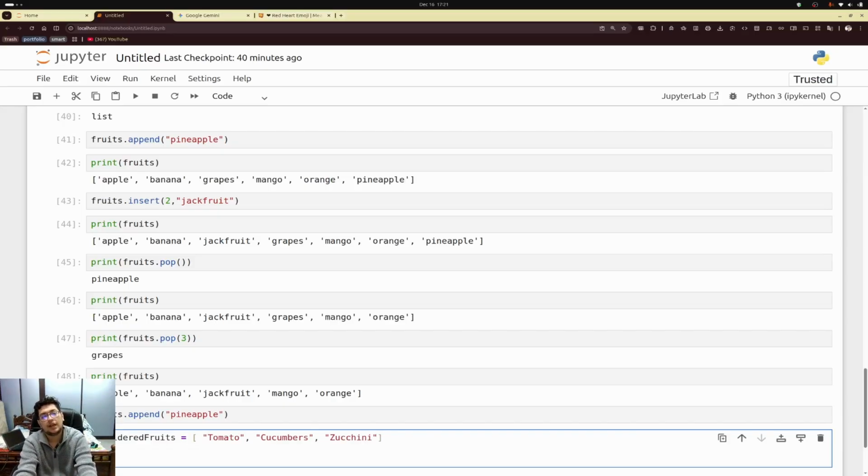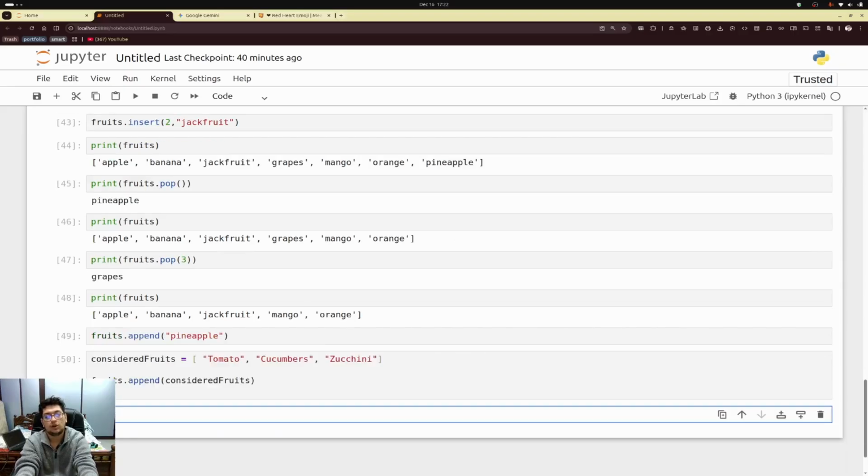These are a few things that are considered as fruits, which are not really fruits. So let's just add this into this. If I say fruits.append, because I want it to add to the end of the list, because they are not really fruits but are considered to be fruits. So append considered fruits. Okay, so what will this give me? Let's just print fruits.